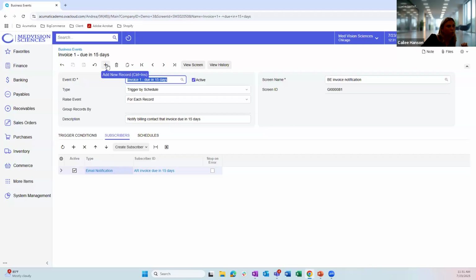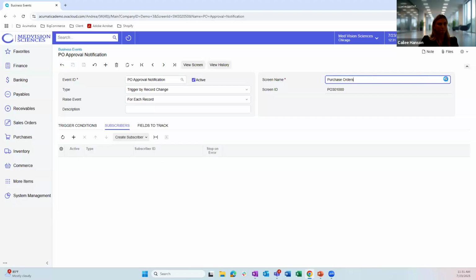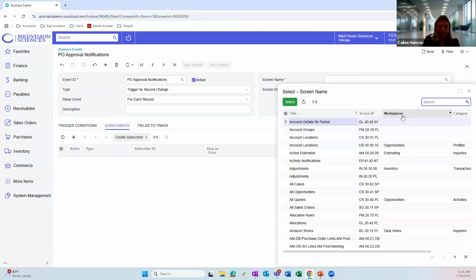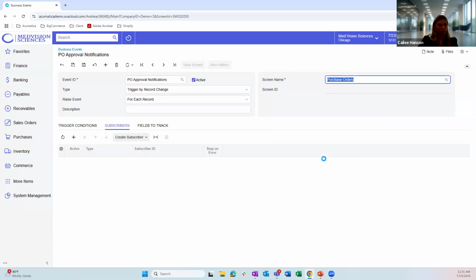So now we'll go ahead and just create a new record. And we'll call this PO approval notification. We'll pull in that purchase orders inquiry. So you'll see it kind of pulled that in. Let me just change that quickly. Looks like I had one named that already. So now I can pull in what's the inquiry that we're pulling it from. So in this case, I want to do my purchase orders. We'll see that screen ID there.